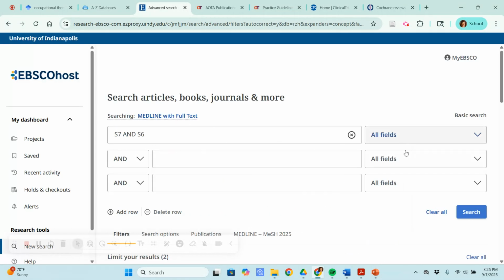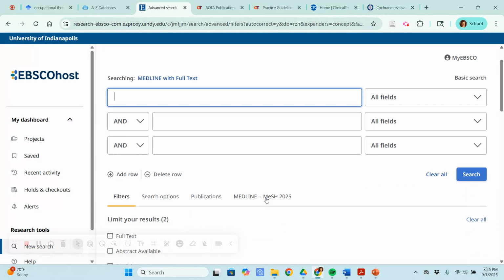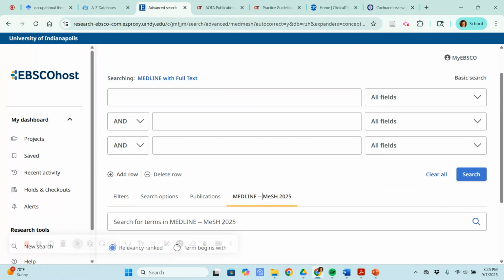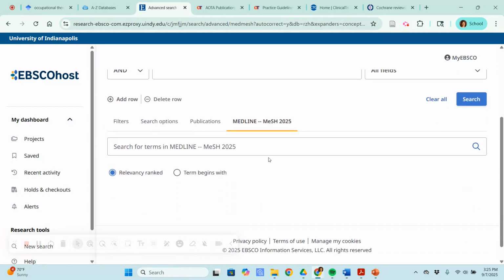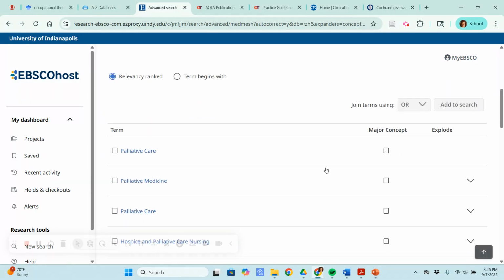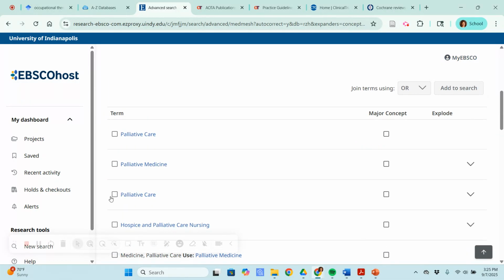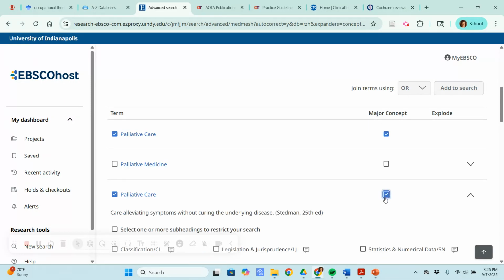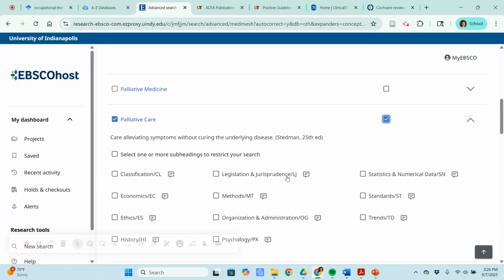So now I'm in Medline. I'm going to clear this. And right down here, there's this little tab that says Mesh Subject Headings, and I want it to search for terms, okay? So I'm going to try palliative care. We'll search for that, and we'll see what their terms are. Palliative medicine, palliative care. All right, I like palliative care. That's what I'm going for.